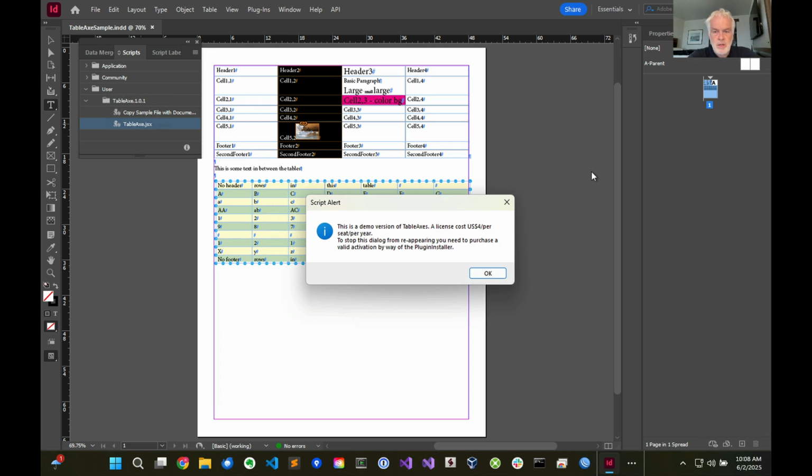Right, next up is the purchasing process through PluginInstaller. So I currently have InDesign 2025 open. I've installed TableX and I just asked it to split a table vertically at the second column.